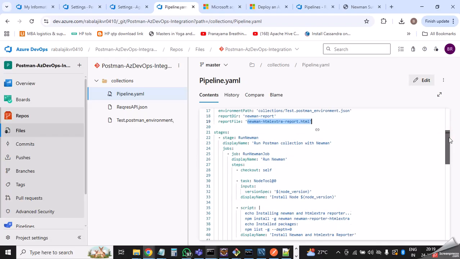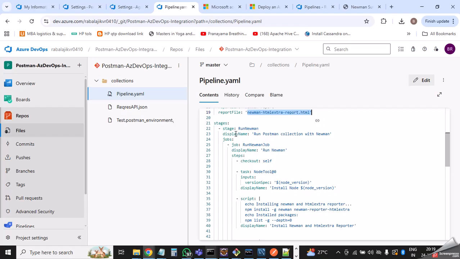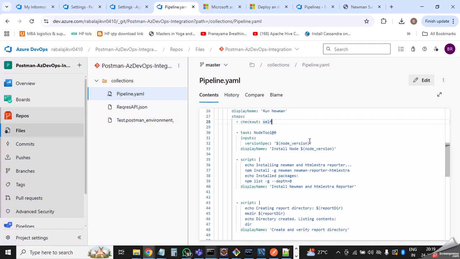Then we have several stages, starting with the stage run Newman. Under that, we have several jobs. The first job is run Newman job. So we are doing the checkout action for the files available within the repo to be checked out for executing at the pipeline level. Then we are keeping a task to install Node.js here, and this node version is the variable we have declared on top of this YAML file.